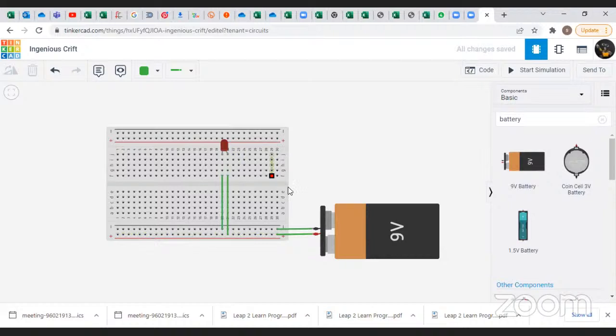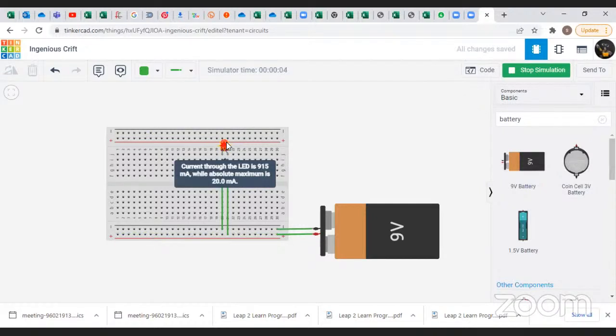Now we have completed the circuit. Just operate it now. Is it working or not? Test it. Click here on start simulation. See, now the LED is glowing. It's bursting, no? We supplied high voltage. That's why it's glowing so bright, no? So here the current through the LED is 915 milliamps. Well, the absolute maximum is 20 milliamps. It requires only 20 milliamps, but we applied a 9 volt battery. That's why its brightness is high.